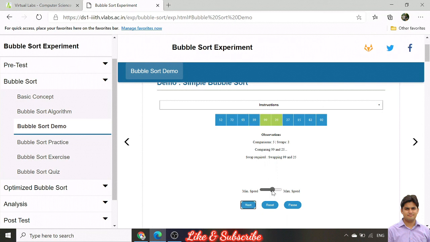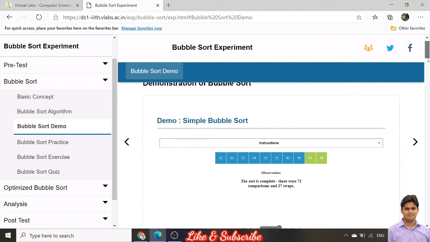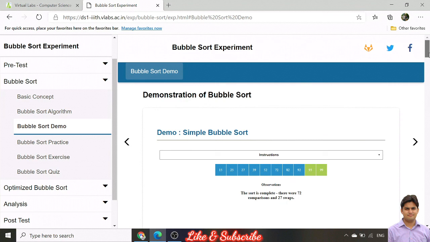You can increase or decrease the speed of the comparison by using the speed button, and you can also pause the comparison in between, or you can reset the array. So you can see the sort is completed, there were 72 comparisons and 27 swaps, and the array is sorted using bubble sort. In this way you can see the bubble sort algorithm with the help of the virtual lab simulator.